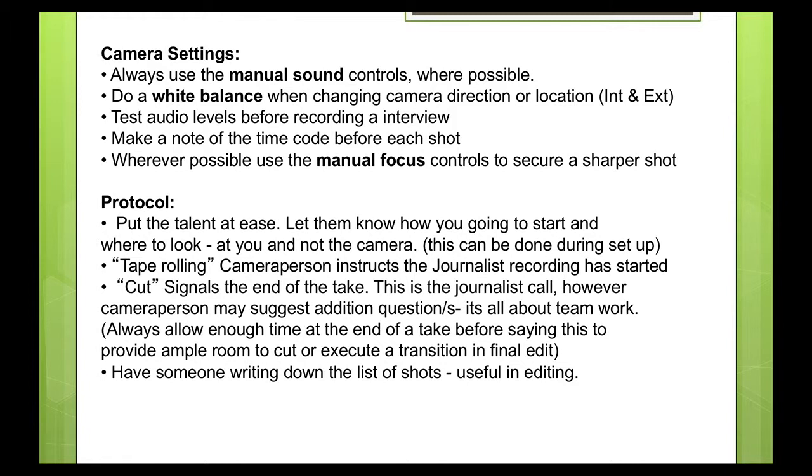And always test your levels before you record an interview. Now, what I do, especially if I record on my phone, is I get the person to say their name and their position first, and then I record that, and then I go back and play it back to make sure that it's okay. If it's okay, then I continue with the interview. I won't do it otherwise, because if you got that wrong, you're going to wreck your whole interview.